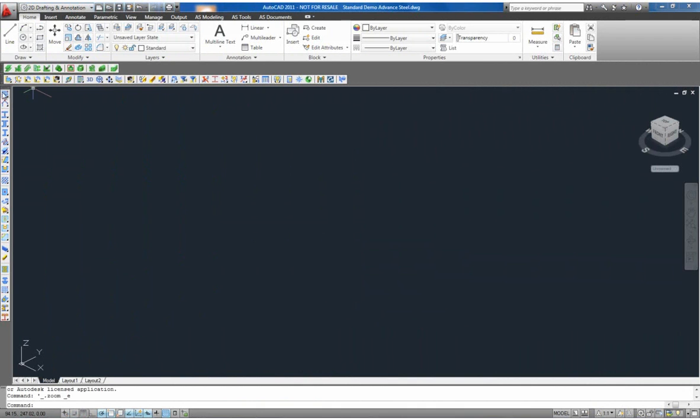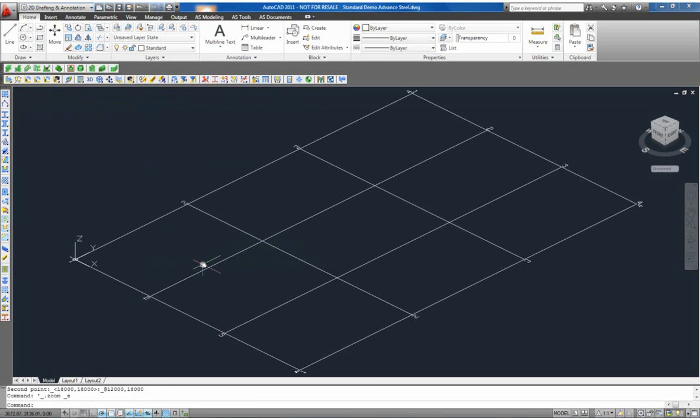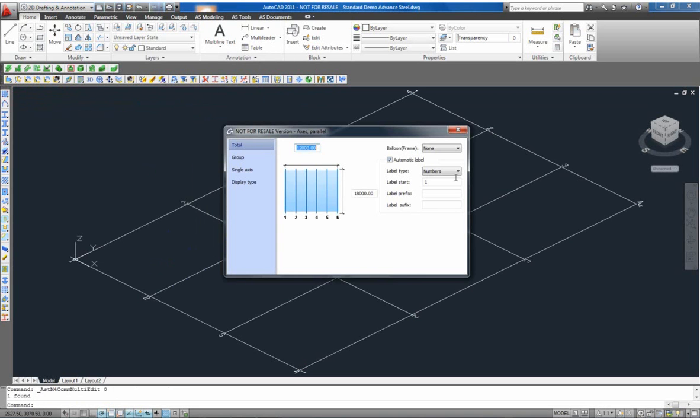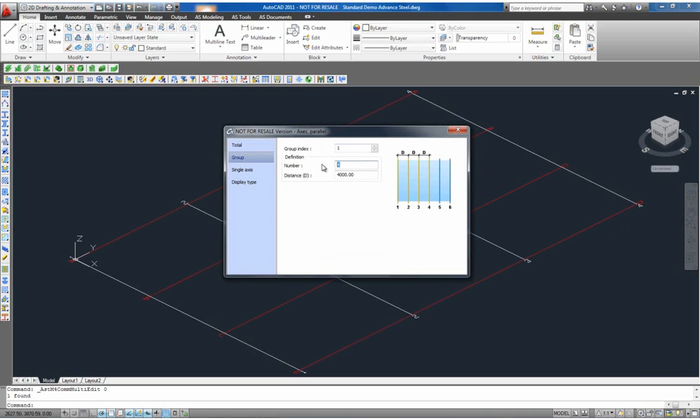We will begin by creating a system of axes from 0, origin with a width of 12 meters and a length of 18 meters. In the building grid properties, we will use capital letters to designate the axes. On the group page, we will modify the number of axes. For example, we will use only 3 axes.